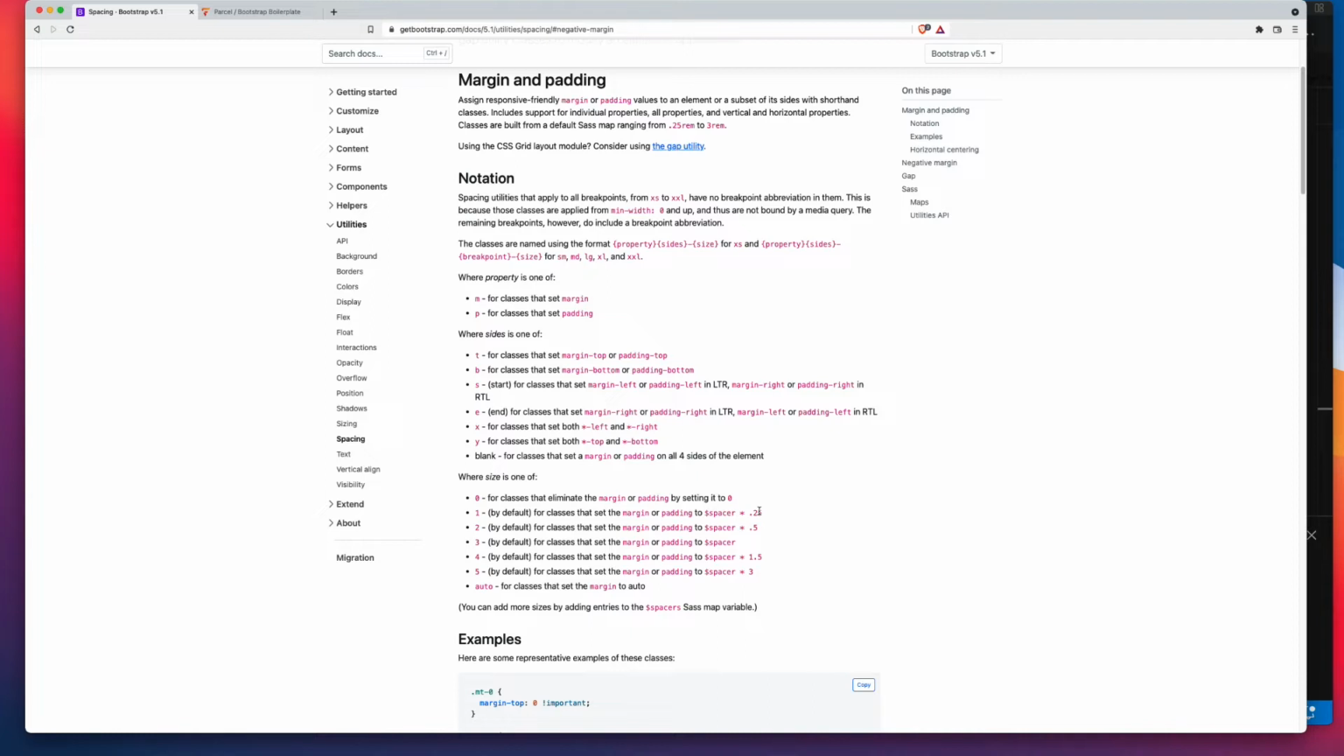In addition to setting all four sides, you can either set top or bottom, and that would be using my-, and likewise for padding, that would be py-. And you can do both sides as well by setting the X version, so mx- or px-.